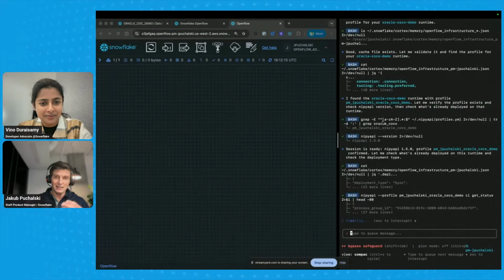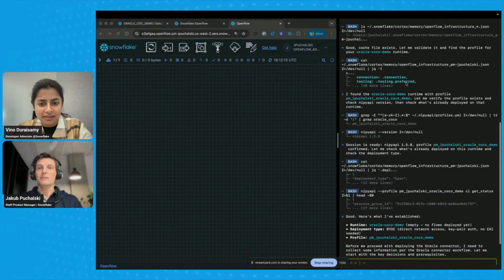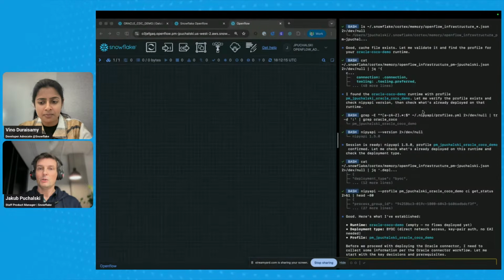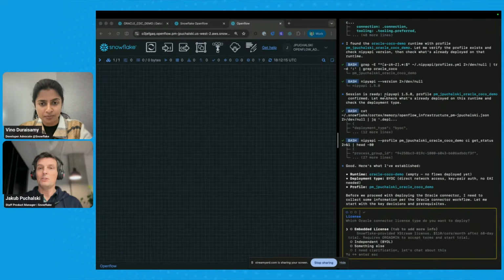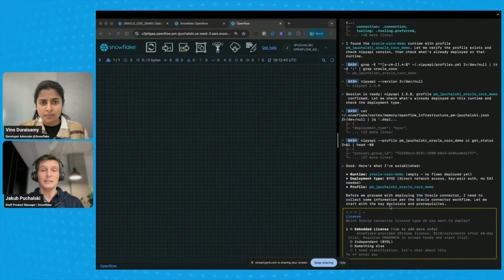No worries. So you saw my prompt. I started it, and Coco is now going through planning. Things it did: it found the runtime, so it knows where it will be installing the connector. It established a session using the NiFi API in order to operate on my behalf using my credentials and my role in that OpenFlow runtime. And now it starts the process of installing the connector.